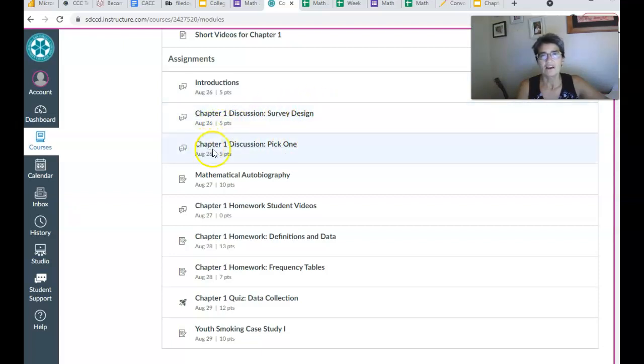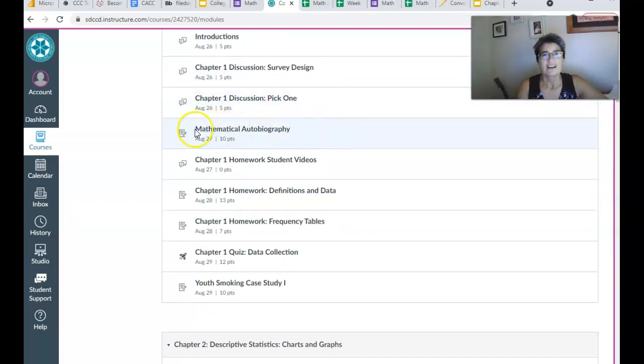This one counts for 5, and the next one is 10 because there are 2 problems on there. Each question that you answer is 5 points. These are not required, but you can do them for participation points. Then there's the mathematical autobiography. There are a few questions that I'd like you to address. This is required, just for me to get to know your mathematical history and comfort level with mathematics.